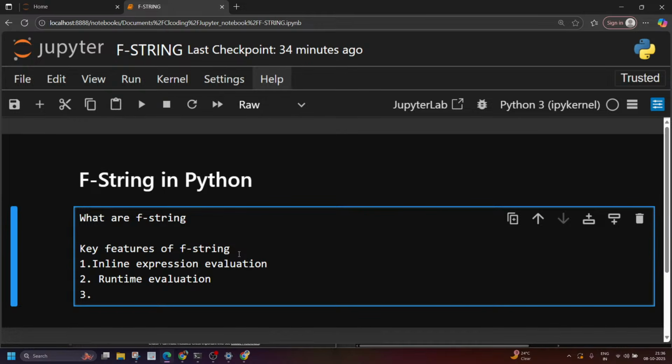Then third is enhanced readability. So f-string make code cleaner and easier to read. You can understand what the final string will look like just by reading it, unlike older formatting methods that require placeholders or function calls. So by f-string we can easily understand what the code is going to print.